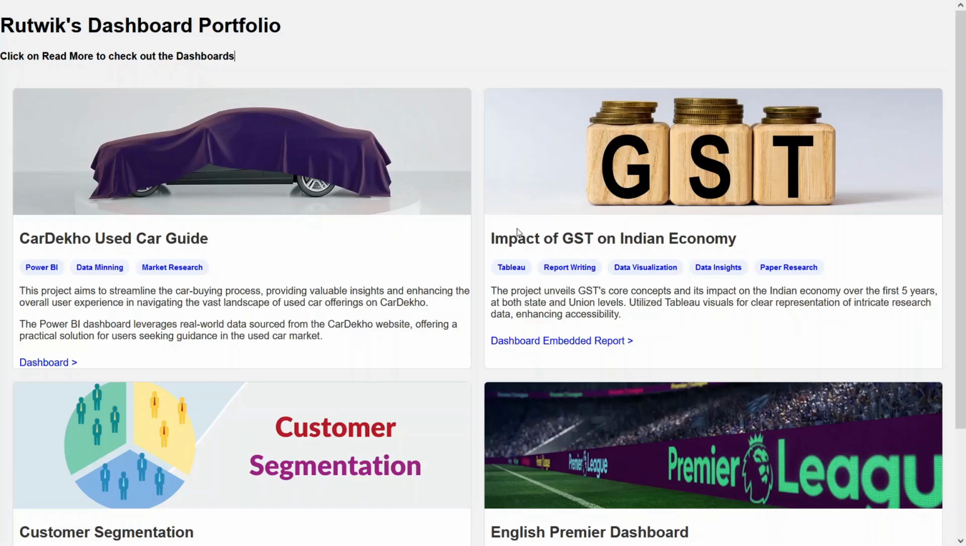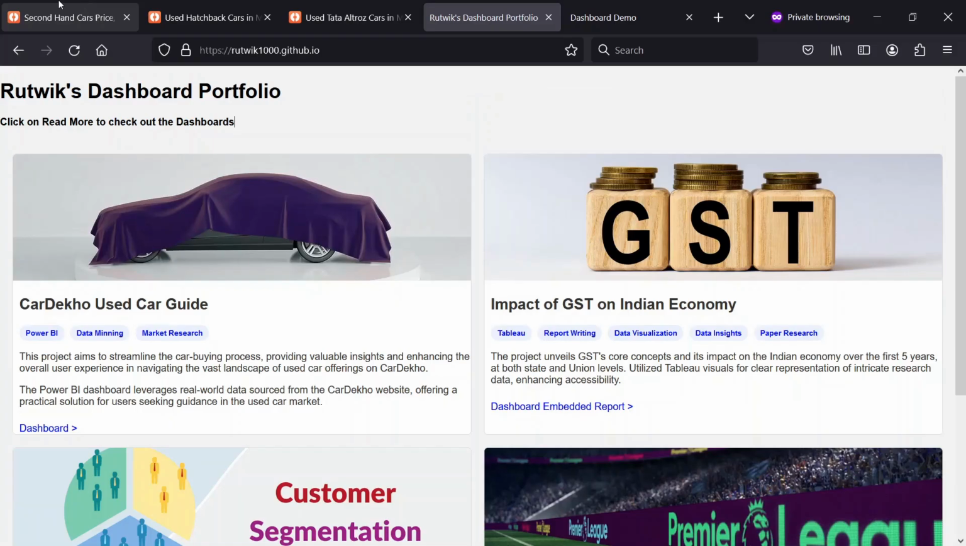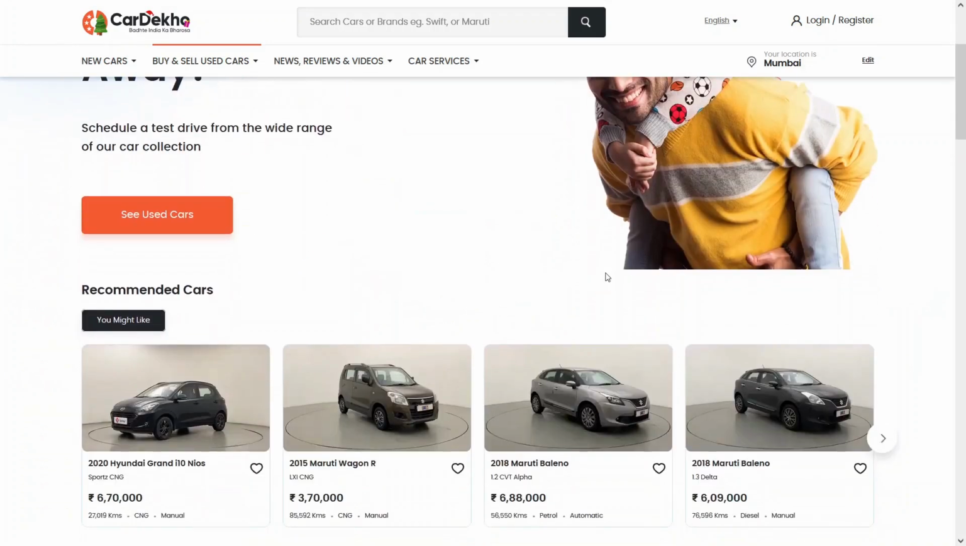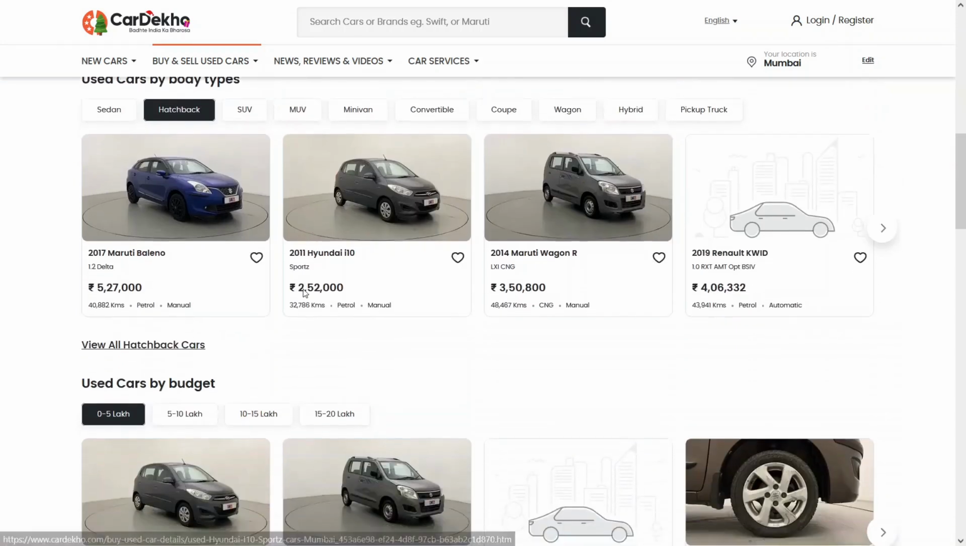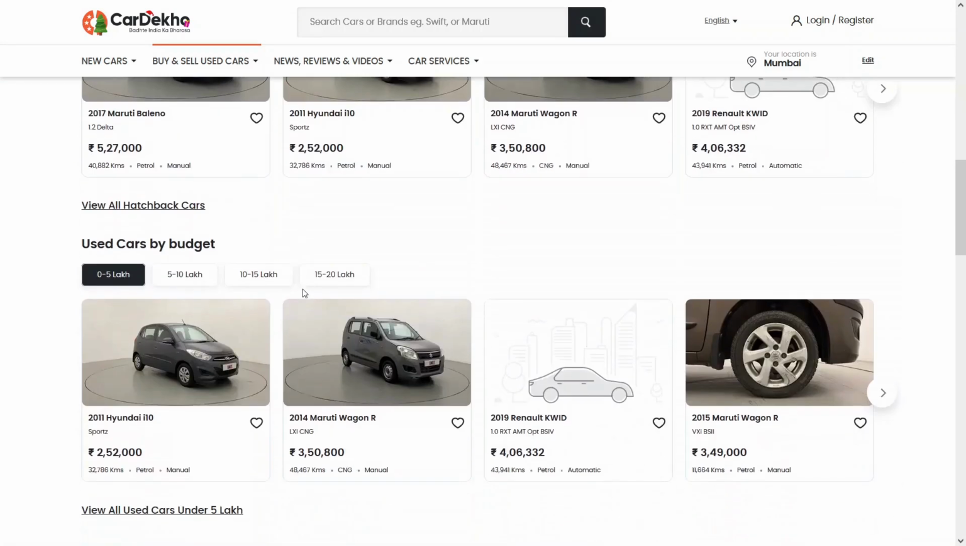The goal of the project is to enhance user experience by addressing the current limitations of the CarDekho website. So take a look at the website. Users can explore various cars using filters such as body types, budget, and various others.